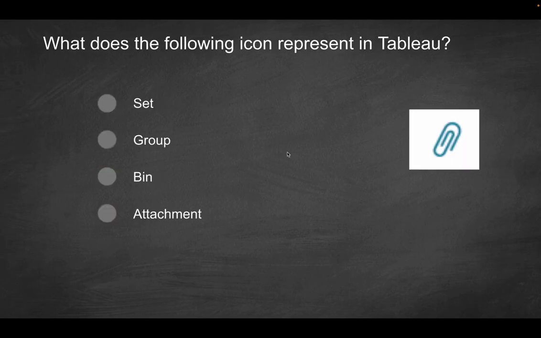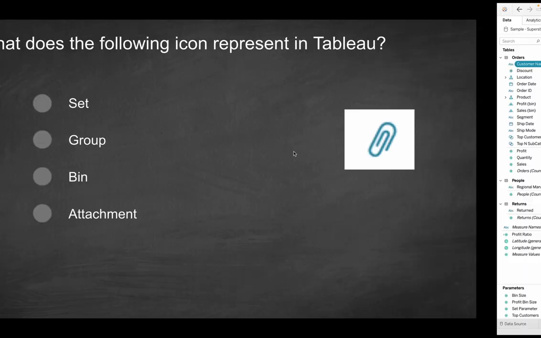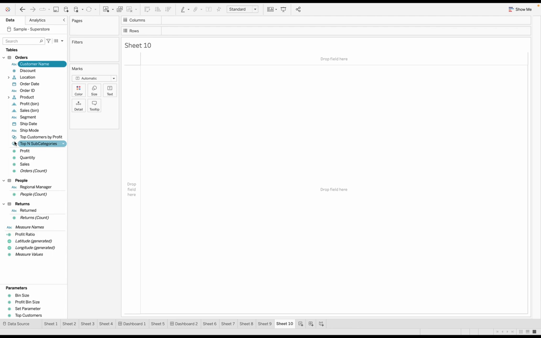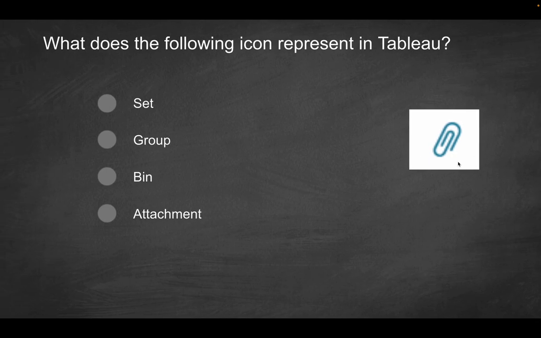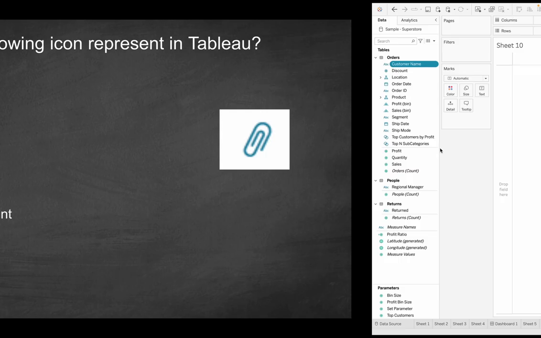So that's going to be the solution here. Next question. What does the following icon represent in Tableau? Is it going to be set, group, bin, or attachment? We actually just covered this on the first question. So hopefully you should know the answer, but just going through these, if you see these two circles, that represents a set. That's not what we see here, so that can't be the solution.